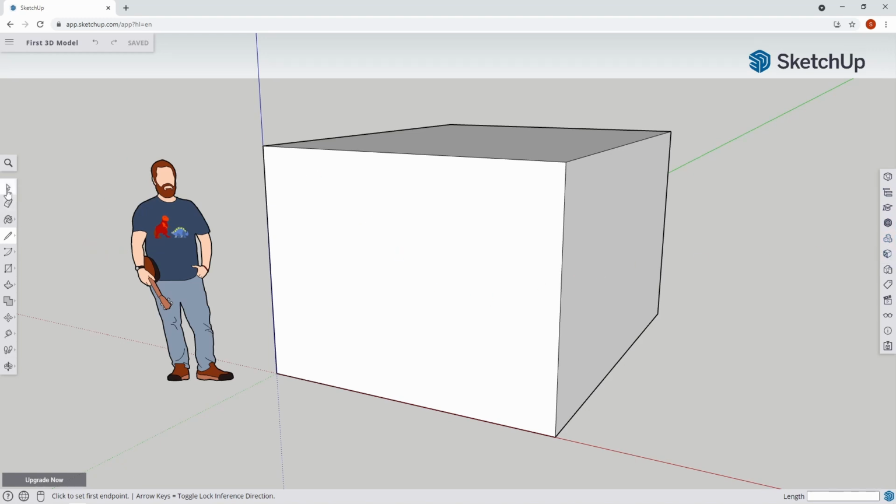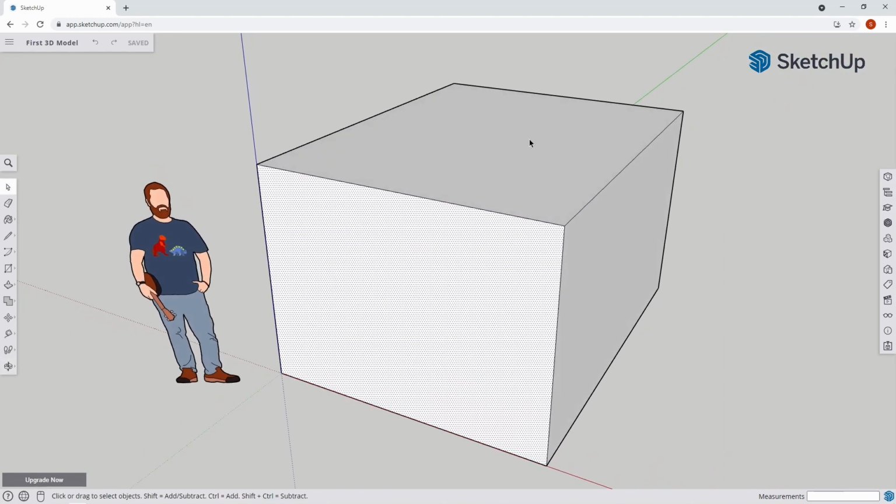All right, so let's get started with our first tool up here. If you press spacebar, that's the shortcut for the selection tool. The selection tool does exactly what it sounds like. It allows us to select objects. So here I selected this surface, and I can also select edges. I can also select objects like this dude right here, and he looks a little bit different because he's a grouped component, and we'll talk more about that later.